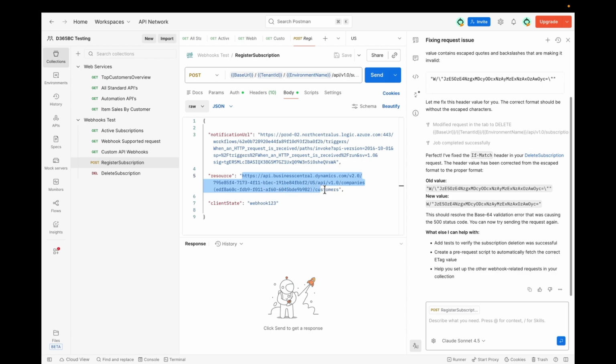This basically helps to tell the system that only when the user makes a change in this particular company and in the customer API, then only will Business Central send a notification. And this client state is just an optional one, and you can type any string which is just for matching purposes, so that whenever the system sends this notification, it will attach this to the request. So now these three parameters we have to pass.